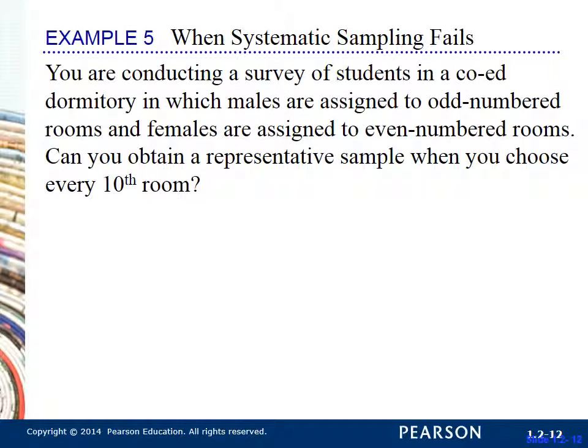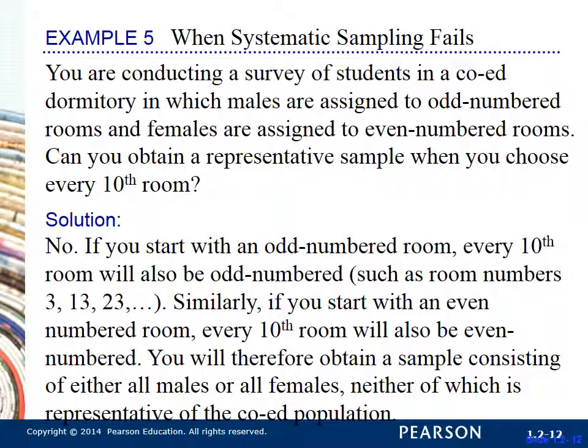That's systematic. So for example, if you're going to do a survey of students in the co-ed dorm, in which males are assigned odd rooms and women are assigned even, could you obtain a representative sample when you choose every 10th room? Well, no, because if you start with an odd, you'll only get odd numbers. If you start with even, you'll only get even. Therefore, you would not get a good representative sample. You'd only be getting one gender or the other. So you are using a systematic method, but it will not give you a representative sample. So you would want to choose a different sampling method.